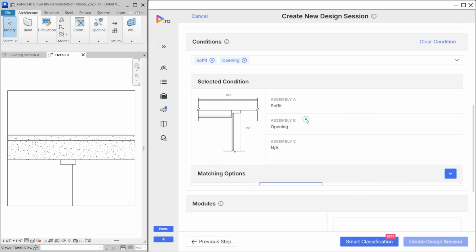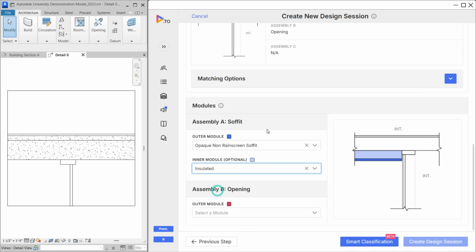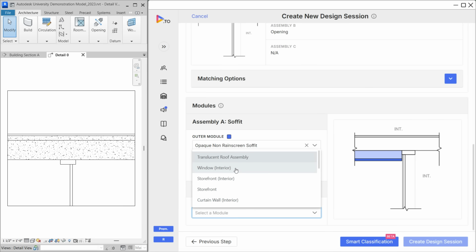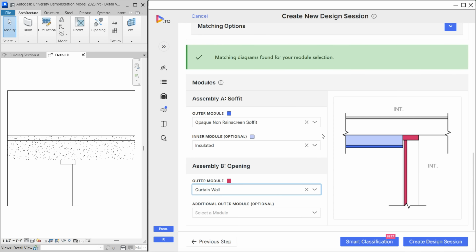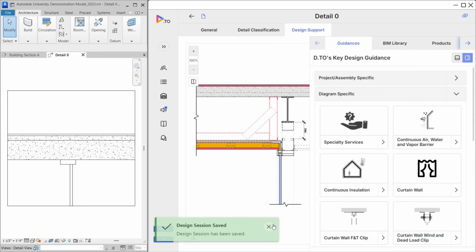For the soffit assembly, we select the opaque non-rain screen outer module and the insulated inner module, just like we did in the previous design session. For the opening assembly, we choose the curtain wall module. Once we have created this design session, we hop on to the next one.